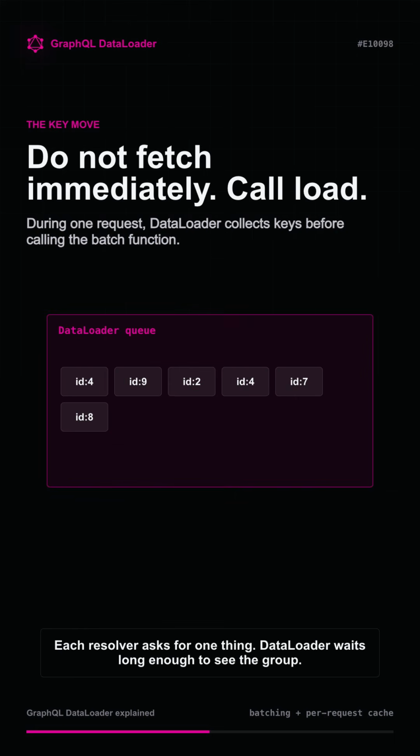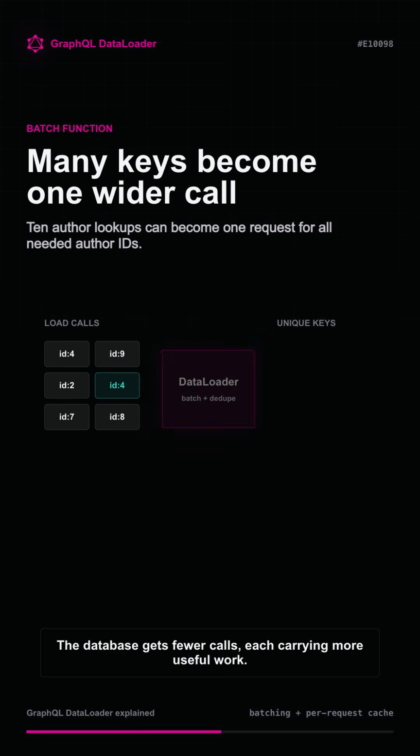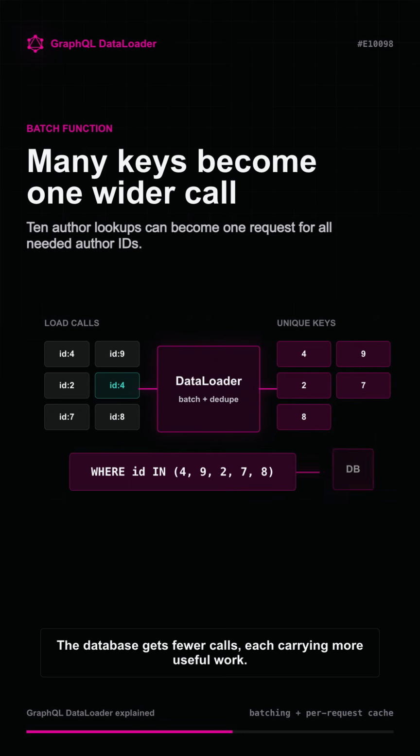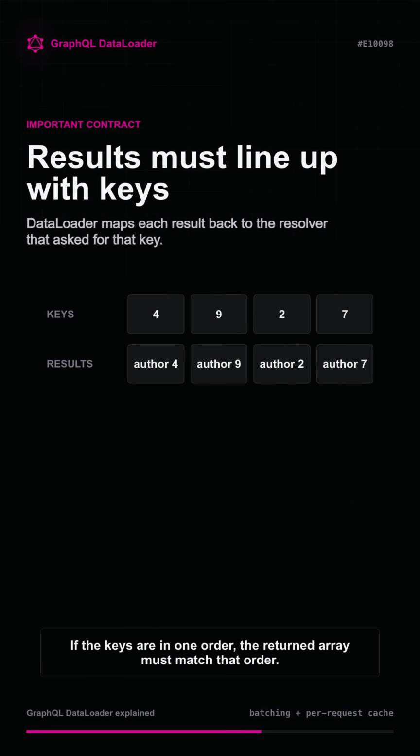That last part matters. The batch function must return results in the same order as the keys. DataLoader also gives you a small per-request cache. If two fields ask for the same author in one GraphQL request, the server should not fetch that author twice. But that cache is not a global application cache. It should usually live for one request, so users do not accidentally share stale or private data.